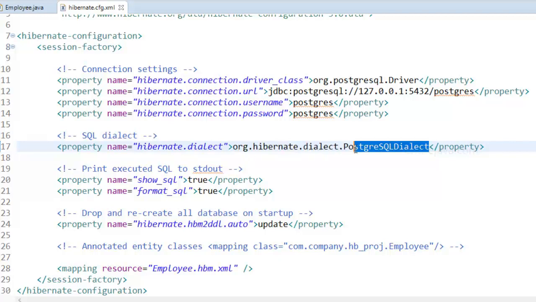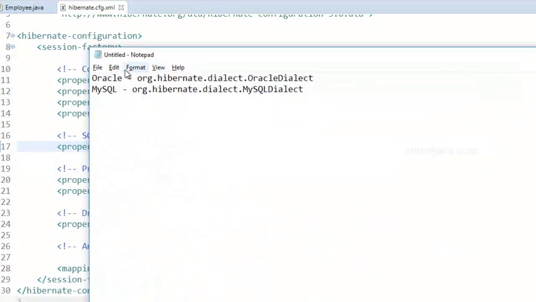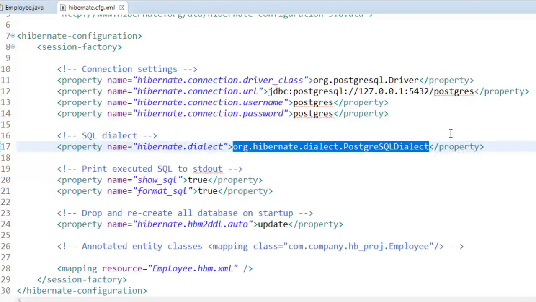For Postgres, this is what I have to provide, but for, say, if you're using Oracle, then that's going to change to this. And if it is for MySQL, then it's going to be this. So just do a quick Google search and then you'll be able to get the Hibernate dialect specific to your database, and you just have to mention it over here.